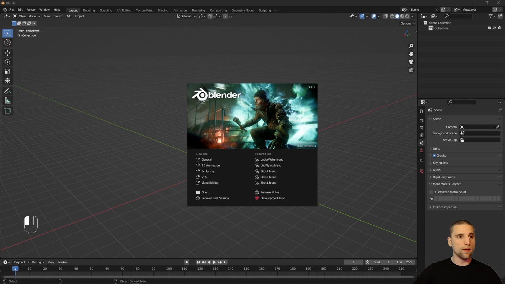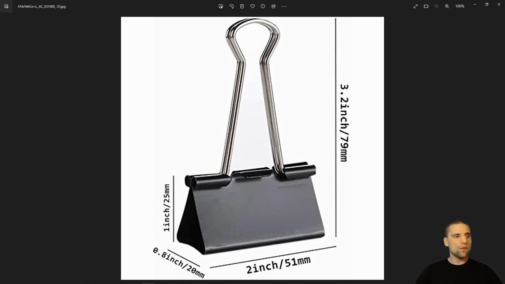Alright, let's jump into Blender, but before we do, let's have a look at the dimensions of this clip. I found this great image online, and I've linked it in the description notes as well. 2 inches by 0.8 by 1. Very key we know those dimensions.